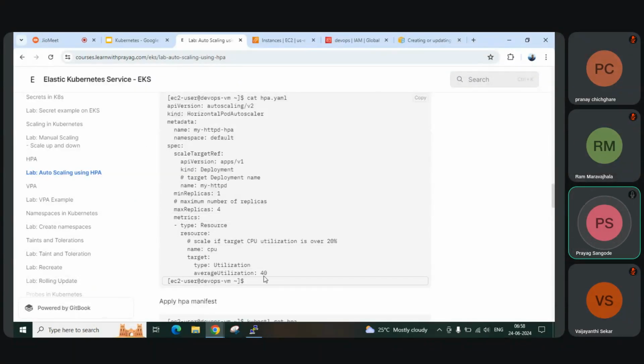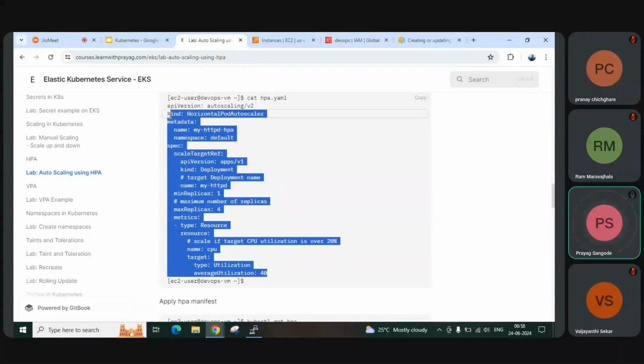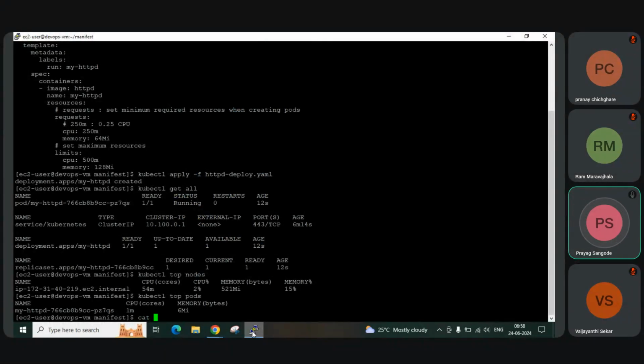So it will check the average utilization of 40%, and based on that, we are checking the CPU. We can also check the RAM, but in this case we are checking the CPU. So let's create this HPA. We'll see my HTTPD HPA.yml.